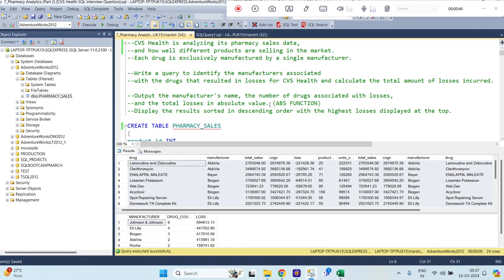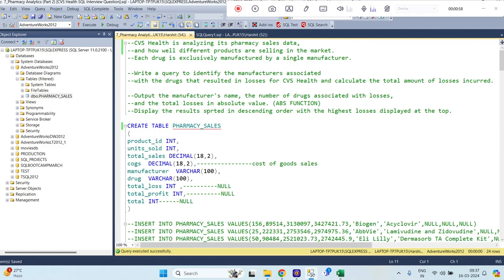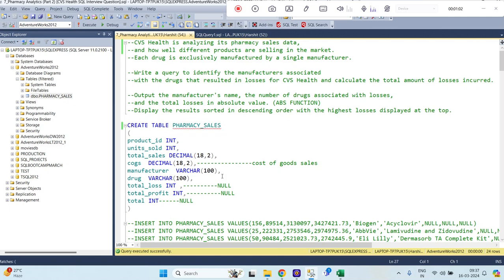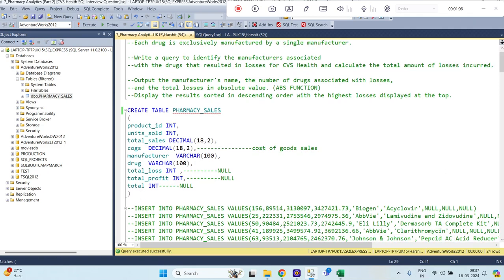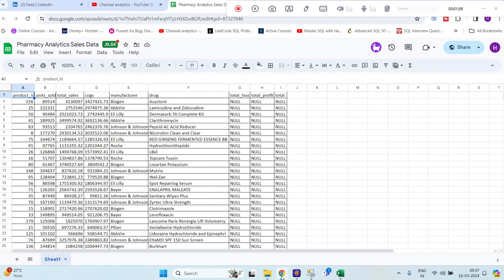So over here we have to use the absolute function, right? And display the result sorted in descending order with the highest losses displayed at the top. They have given us the pharmacy sales table, and I have already created this table and inserted the data into it. I have uploaded the Google Drive link in the video description for your practice.